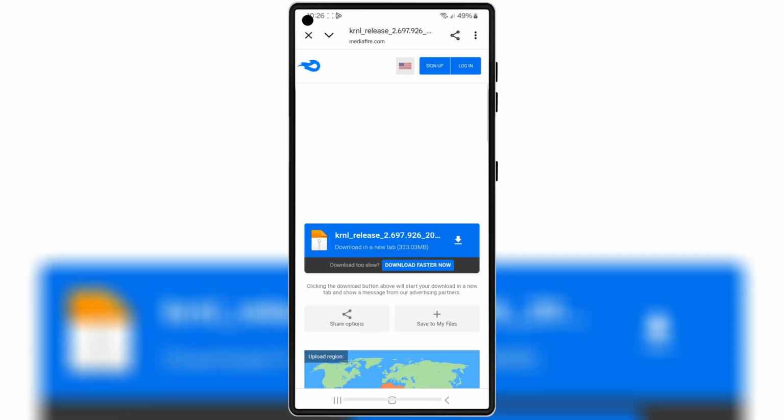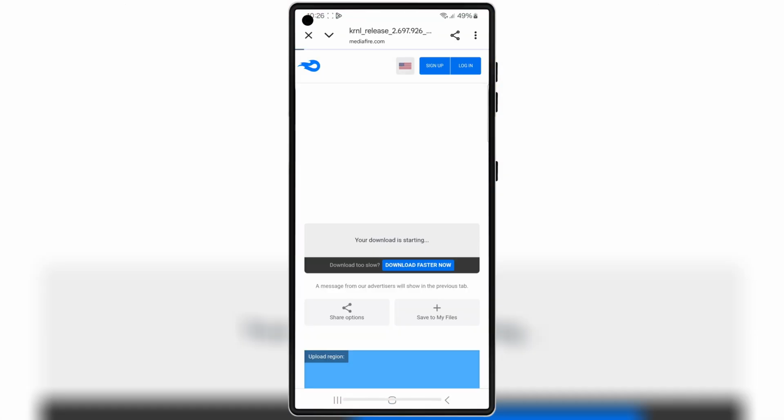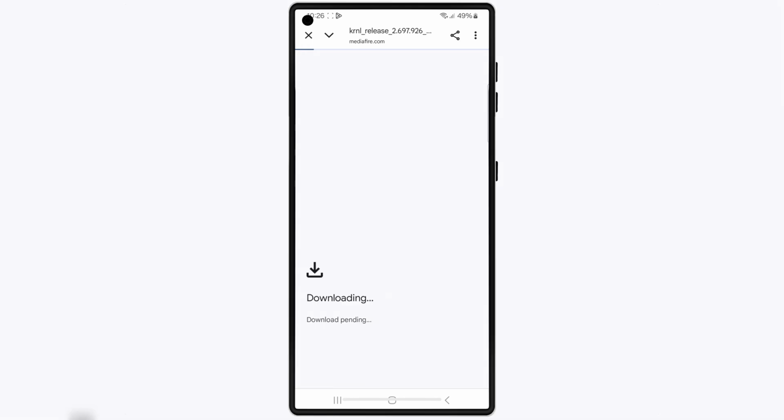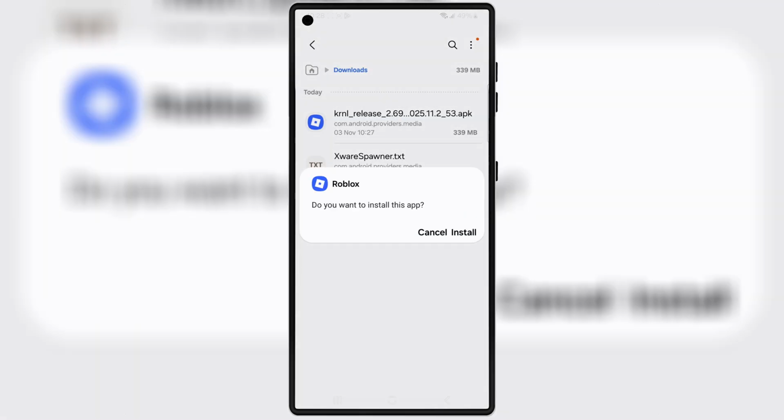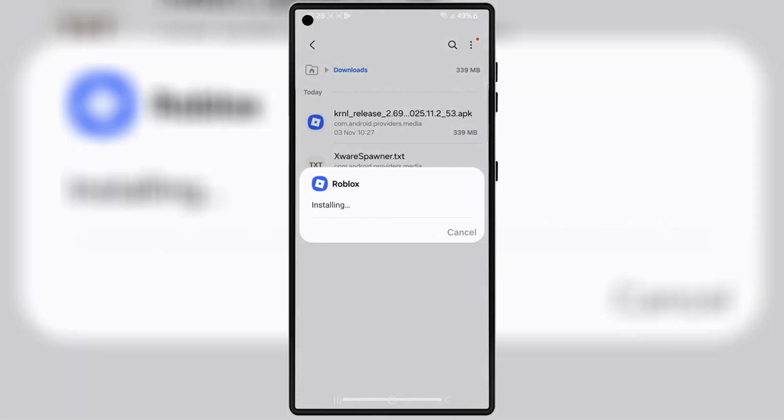Now open any browser in your Android device and then open this download link and then hit on the link to download latest updated version v2.697 APK file of KRNL Executor in your Android device. Once it's downloaded, now simply hit on it and then follow the on-screen instructions to install latest updated v2.697 of KRNL Executor in your Android device.